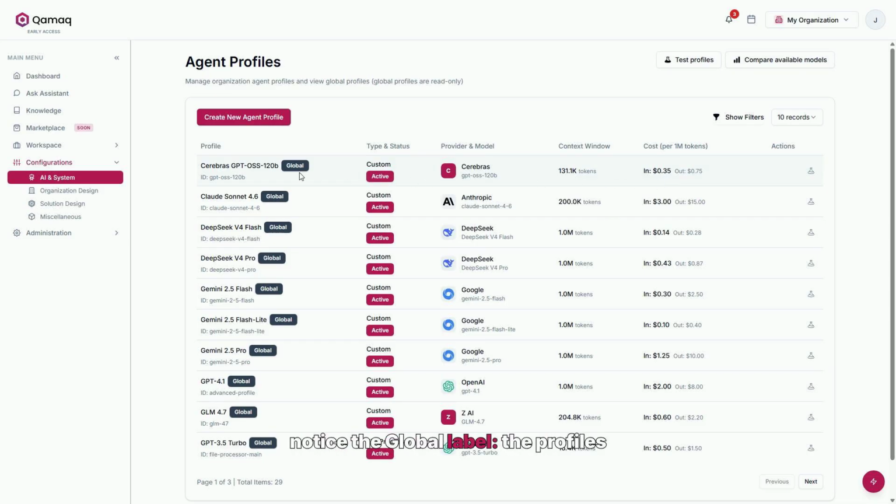And notice the global label. The profiles marked this way come included with Qamaq, ready to use, and they are read only. We don't modify them, we just use them. That's why the edit button doesn't even show up on those rows. The profiles we create ourselves don't carry that label, and those we can edit or delete.